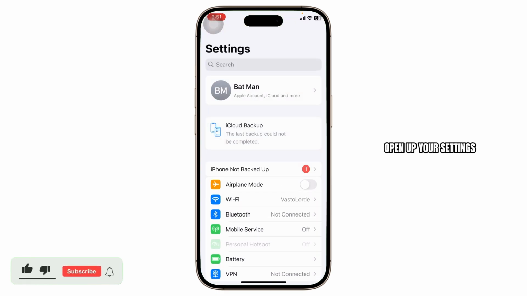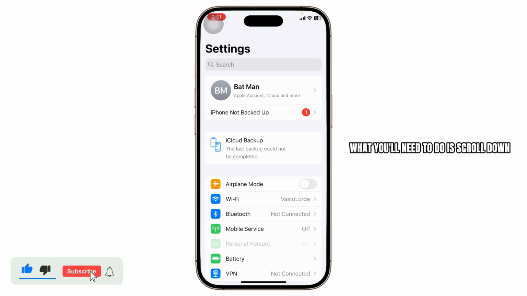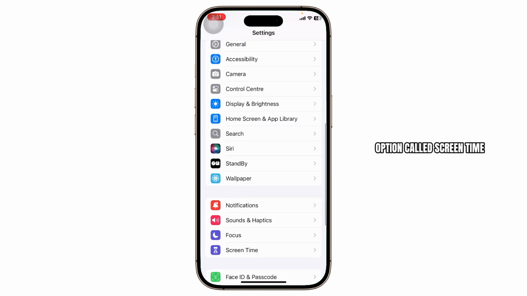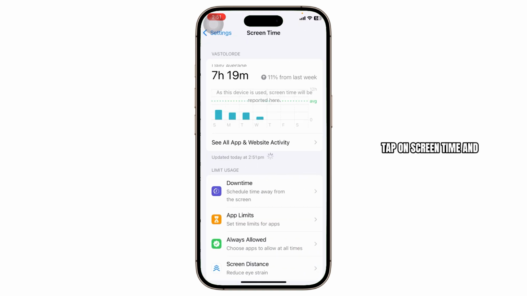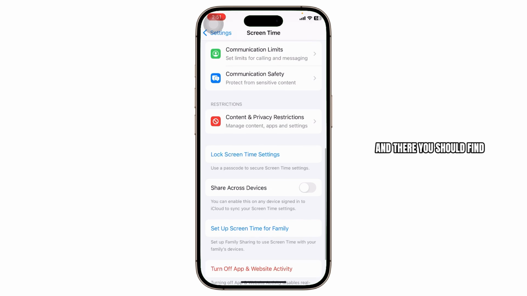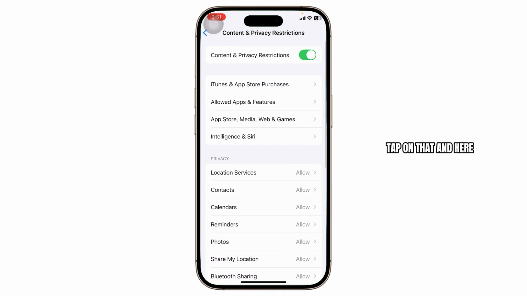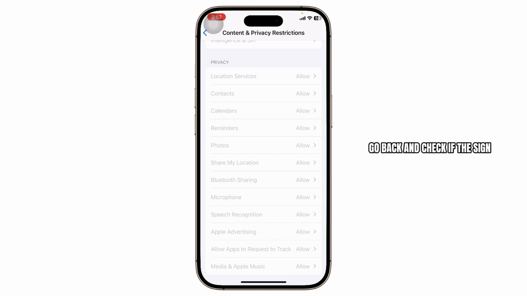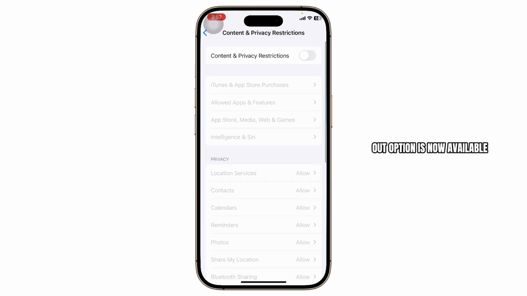First step, open up your settings. On your settings, what you'll need to do is scroll down and then you'll find an option called screen time. Tap on screen time. And on your screen time, you can scroll down again, and there you should find an option that says content and privacy restrictions. Tap on that, and here you will need to make sure that your content and privacy restrictions is turned off. So try turning this off for once. And after you do that, go back and check if the sign out option is now available.